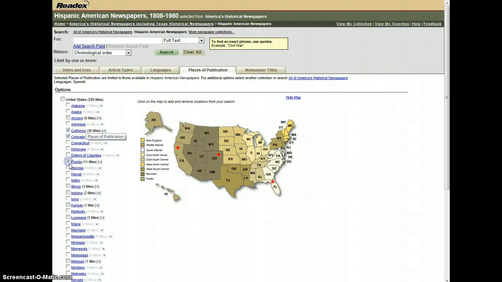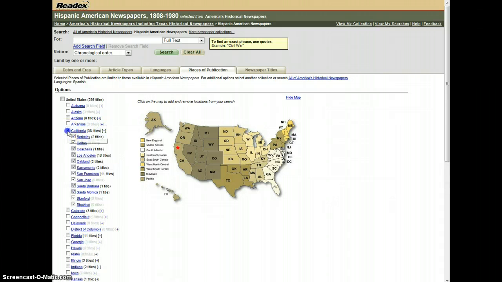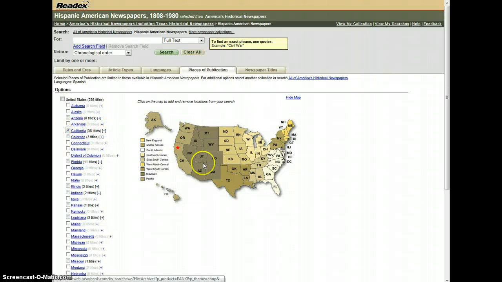Now obviously you can select multiple states, or you can select only specific cities within each state. This can be as general or as specific as you need it to be based on your topic. Let's just select California. So right now we're looking for Spanish language papers printed in California. And you'll notice it's tracking that across the top of the tab. It will show selected places of publication and languages.